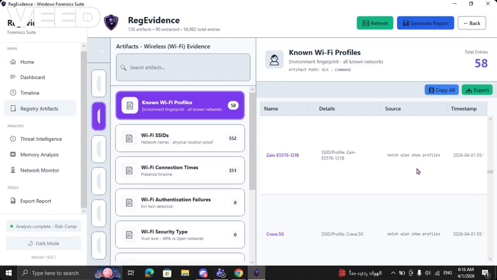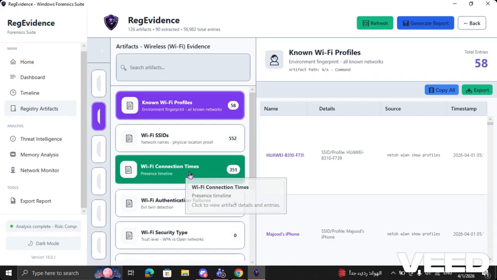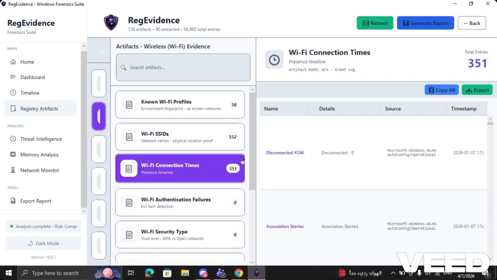This Wi-Fi profile list is forensically significant. We have 58 total entries. Known networks means this machine has connected to 58 different wireless networks over its lifetime. Combined with Wi-Fi connection times, you can build a detailed location and persistence timeline for this device.